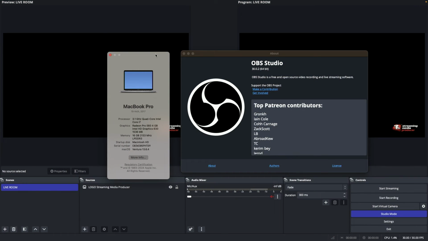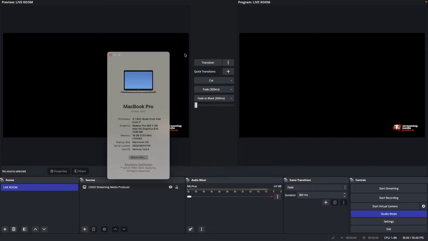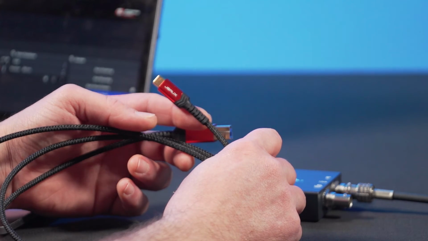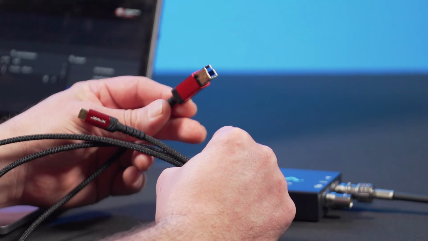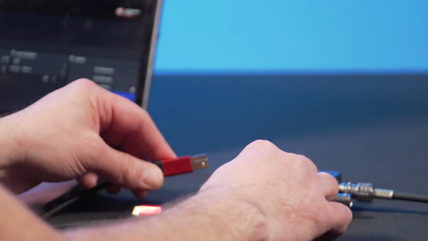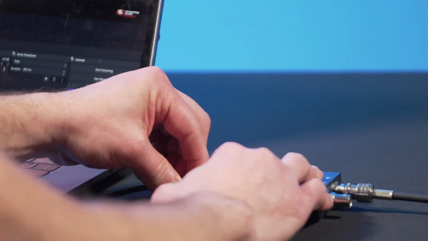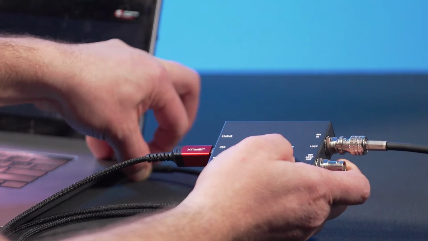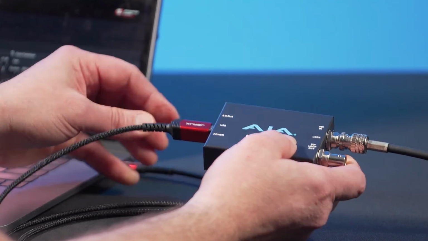Now I'm going to demo using the SDI version of the UTAP with OBS Studio. For this demo, I'm using version 30 of OBS Studio on my MacBook Pro running Ventura. Before we can capture from the UTAP, we need to connect it to the USB-C port of my MacBook Pro. For this demo, I purchased a separate USB-C to USB Type-B cable. Let's plug the USB Type-B cable into the chassis. And now I'll plug the USB-C end into my MacBook Pro.